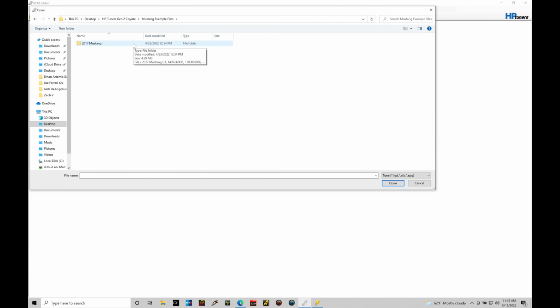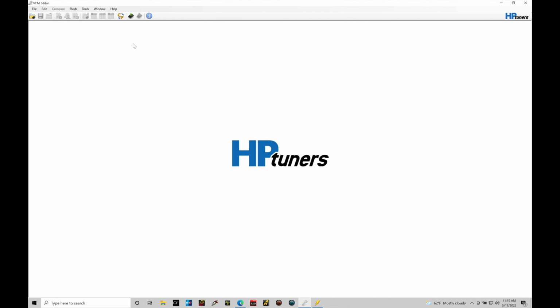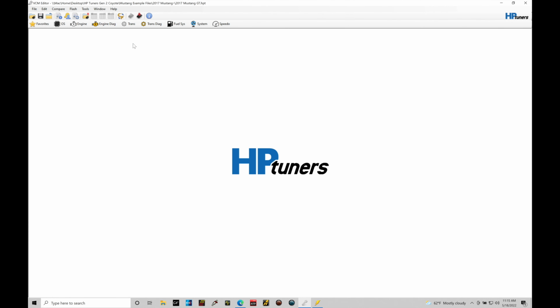We're going to be covering and talking about the comparison feature in the software later, but for right now, let's just click in our folder here and let's grab the first option, 2017 Mustang GT, and we'll click open, and it's going to allow that file to open up in the software.